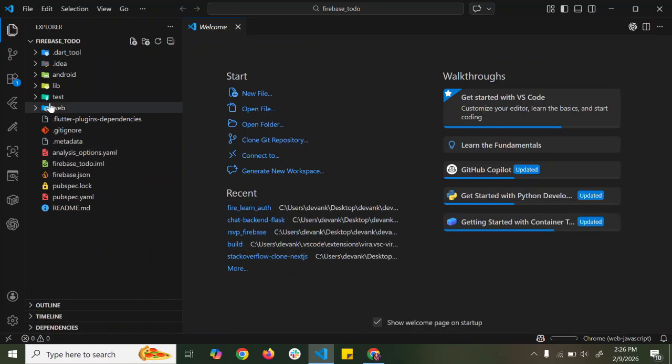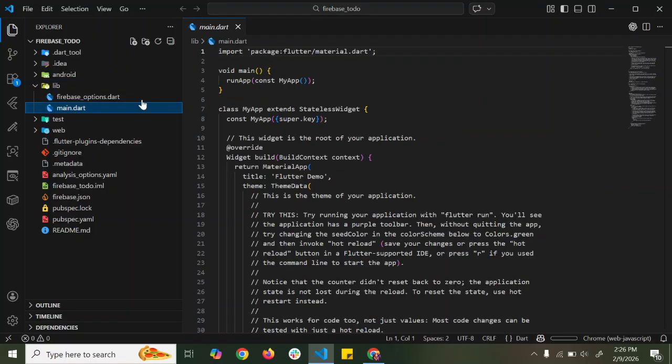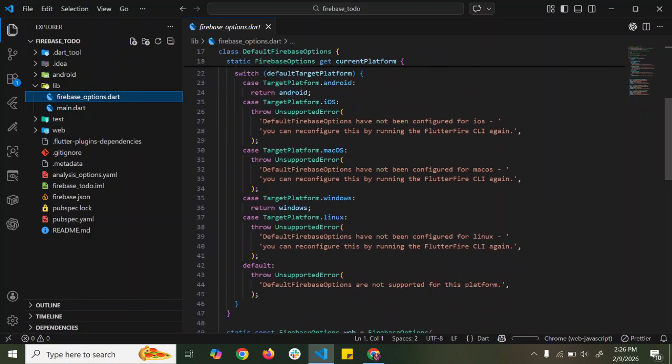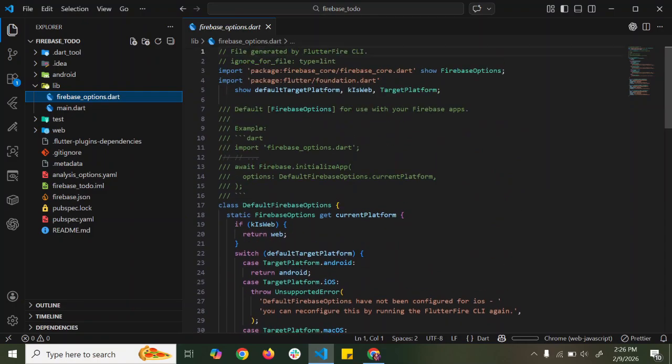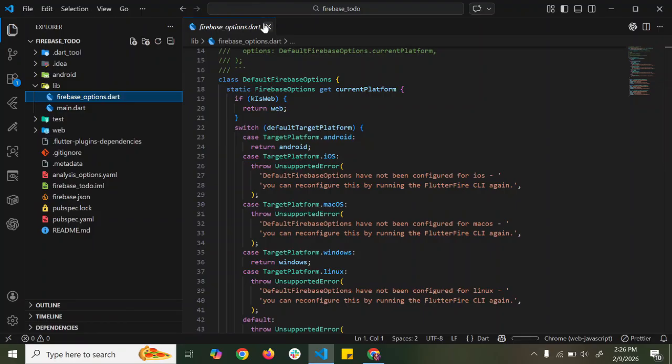If I open my lib directory, you can see we have the main file, which is the default file, and we have the firebase_options file. It will trace which platform we are building for or testing on. It will automatically give access to the IDE and also help us out with lots of things.